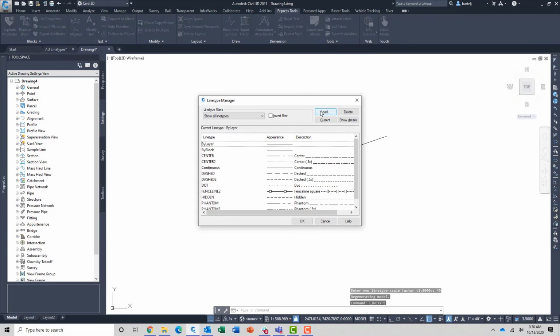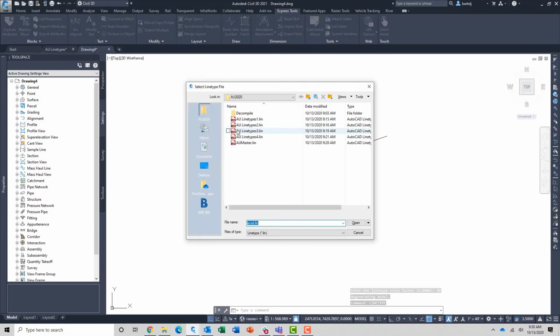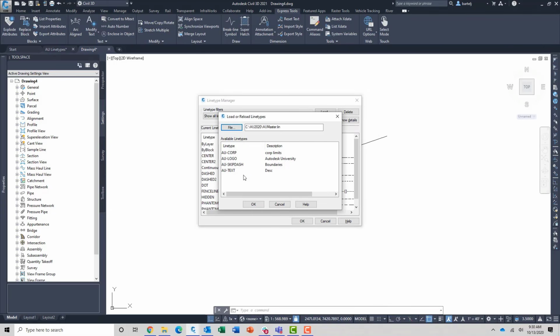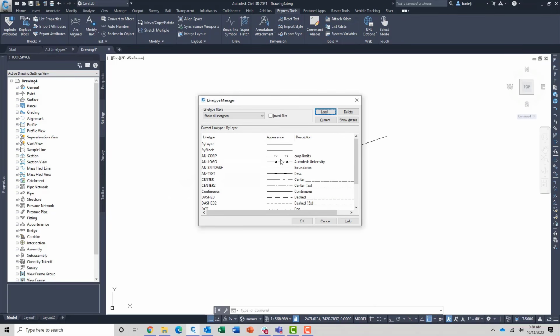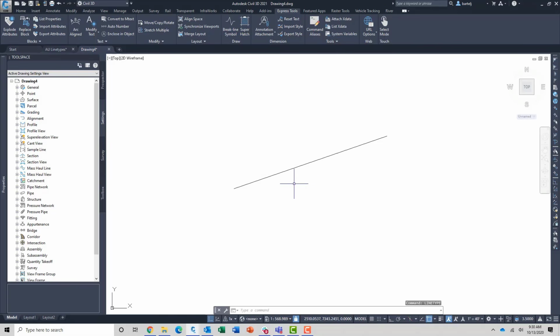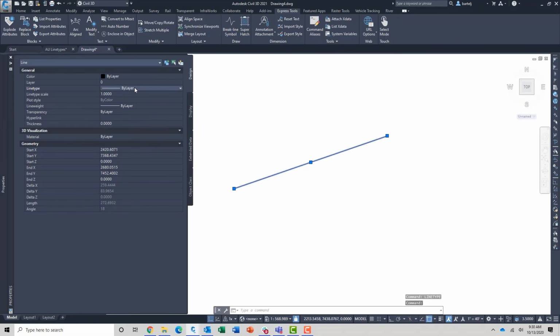And then I'm going to type in the command line type. We'll say load. File is my AU master. There's all my line types. We'll select all of those. We'll say OK. All of those have been loaded. No errors, no anything like that. And if we come over here on the side and we look at line types, there's the corporate limits, the logo, the skip dash, and the text.